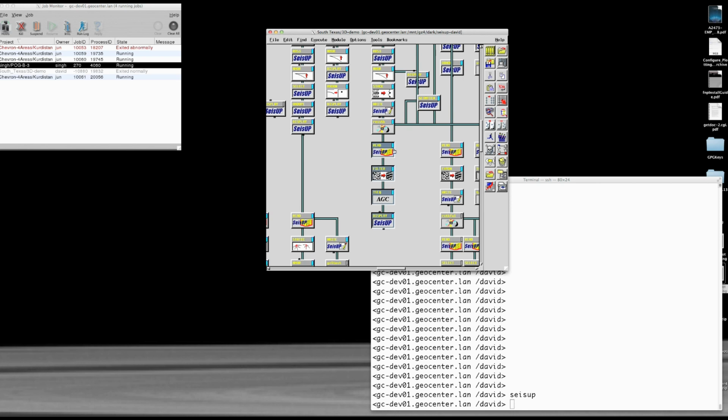When the job ends normally, the lights turn blue-green. The job monitor showed that line. This is the area, this is my user ID, and it is showing that it exited normally. And clicking clear will get rid of the old ones.